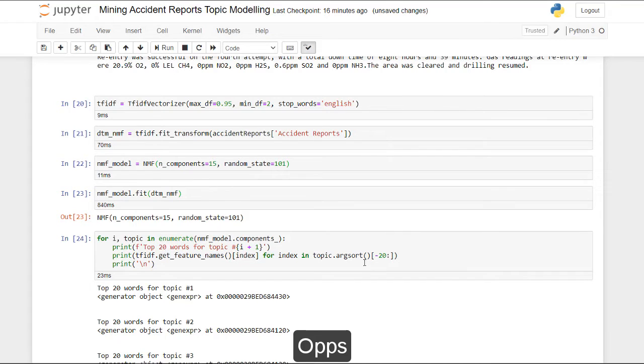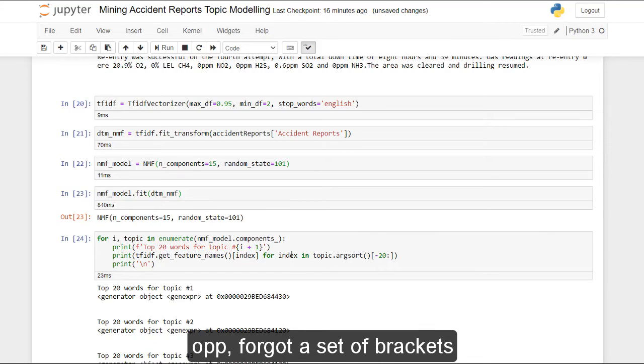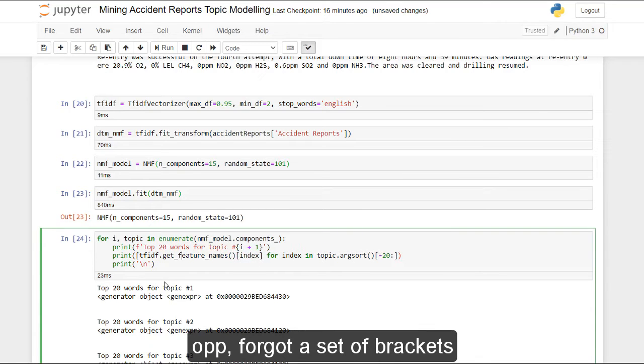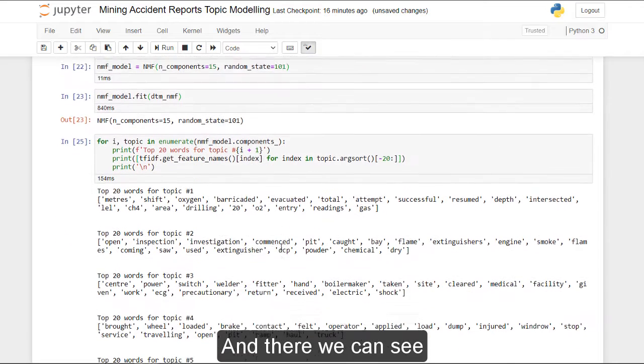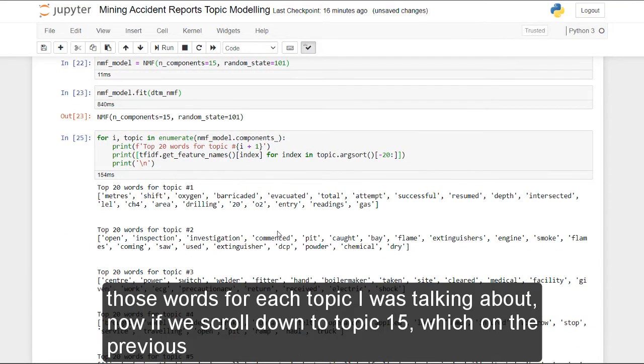Yep. What have I done? Oh, forgot a set of brackets. Right. And there we can see those words for each topic that I was talking about.